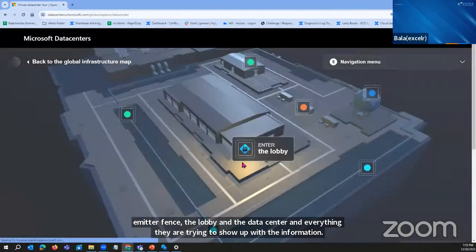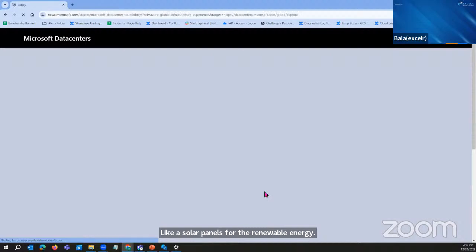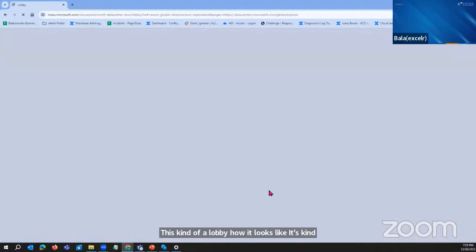See, this is how the lobby looks. It's kind of a 3D view where this global infrastructure is trying to show up.